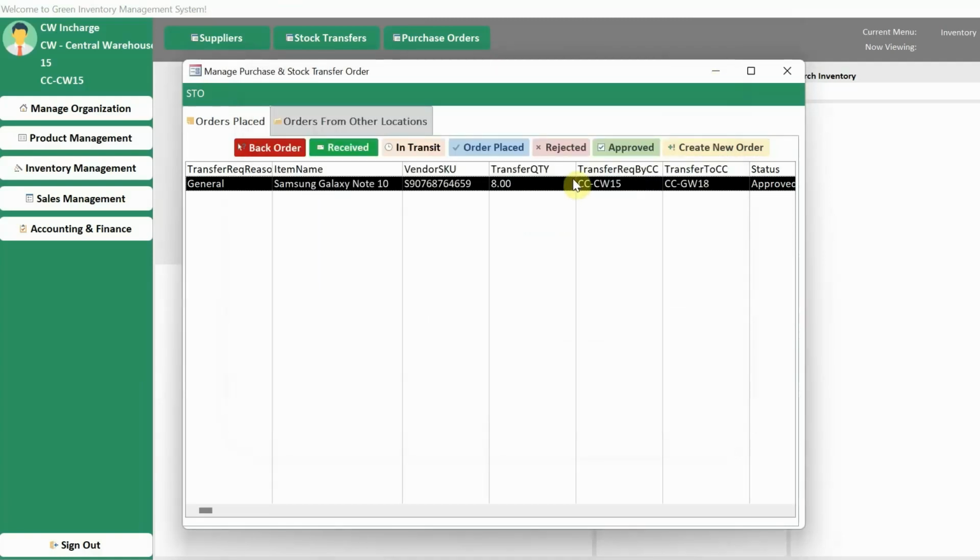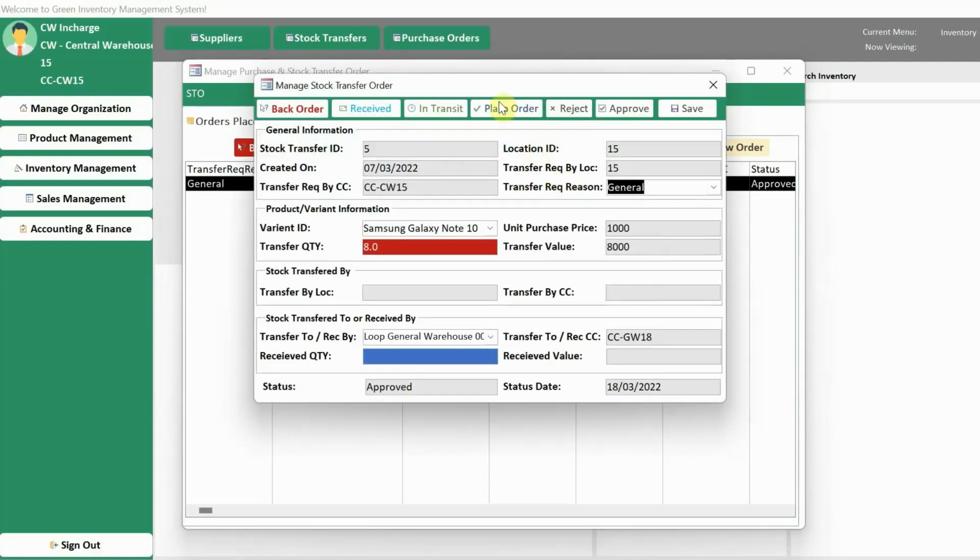So now what we need to do is place the order. STID number 5 is at the moment sitting under Approved. Now I'm going to double click on it, and I'm going to place the order. Okay, now the stock transfer order status for STID number 5 is SOO, which is stock on order.